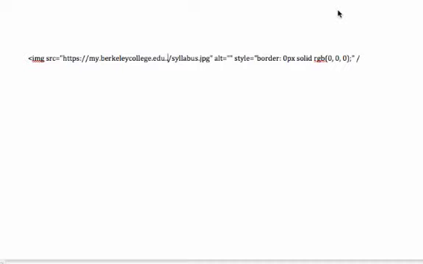Your image source code will look something similar to this. It will be enclosed in two angled brackets, as all HTML codes are. It will start with IMG, which stands for image, and SRC, which stands for source. There will be the equal signs, and in between quotation marks will be something that looks similar to this.